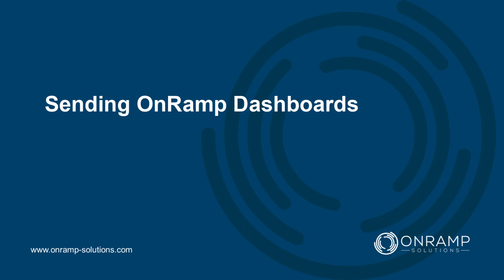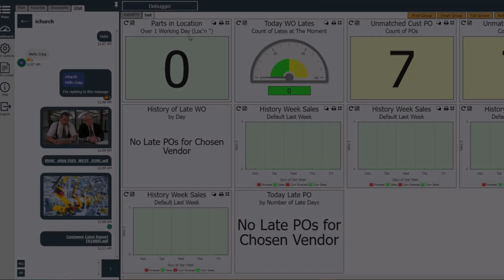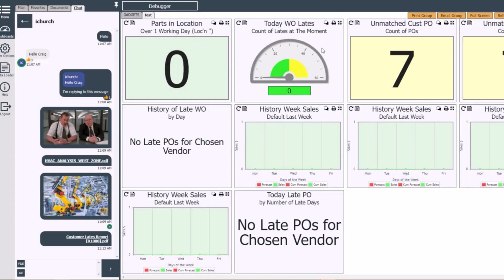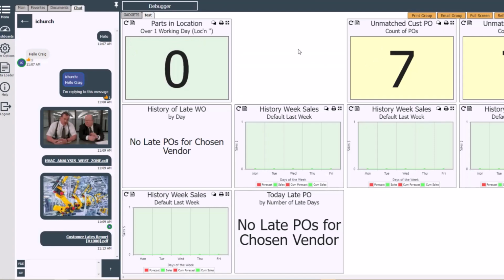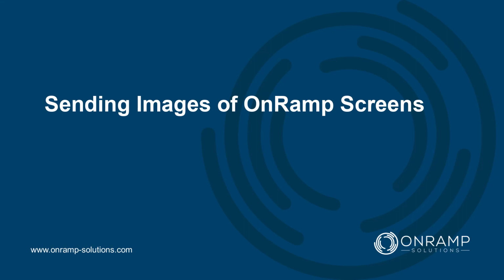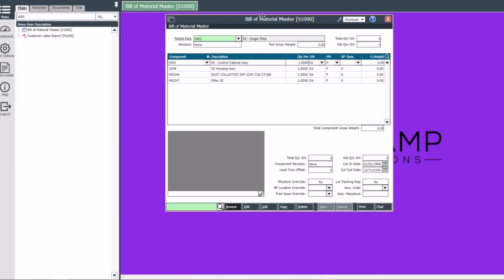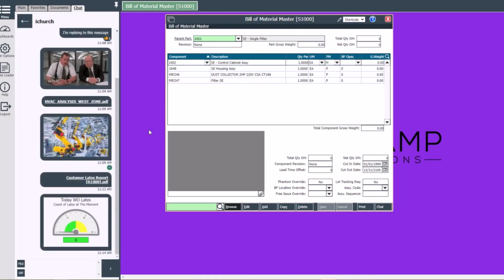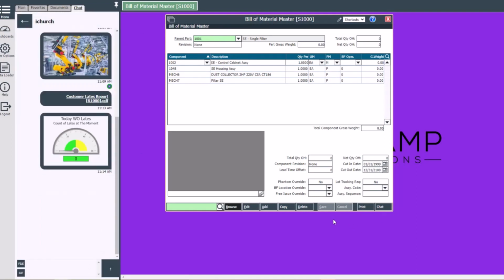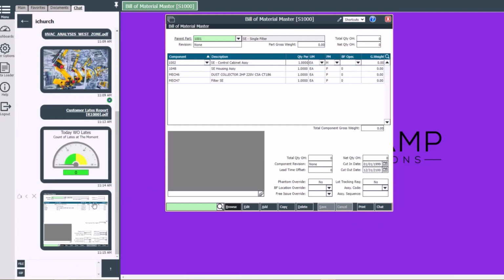To send a screen cap of a dashboard, select the chat to share, and then click the Send to Chat button on the dashboard. To send a screen capture of a screen, open the screen, select the chat to share, and then click the chat button on the screen taskbar.